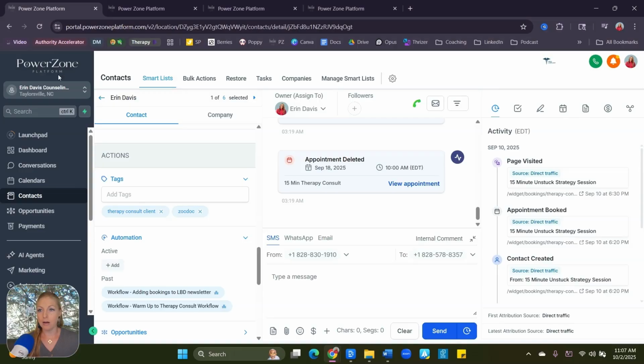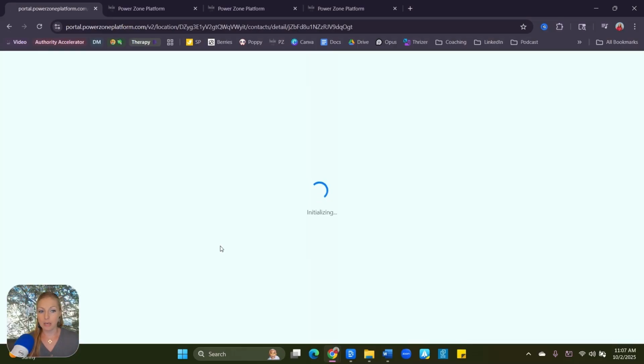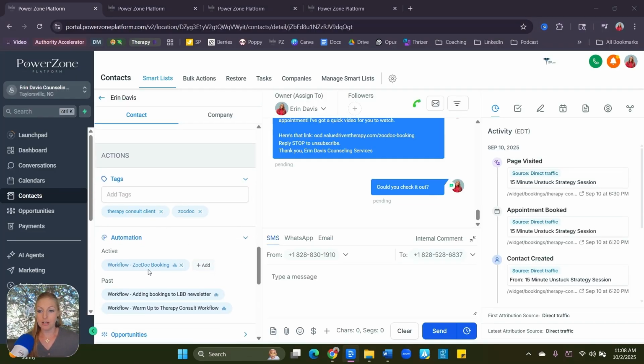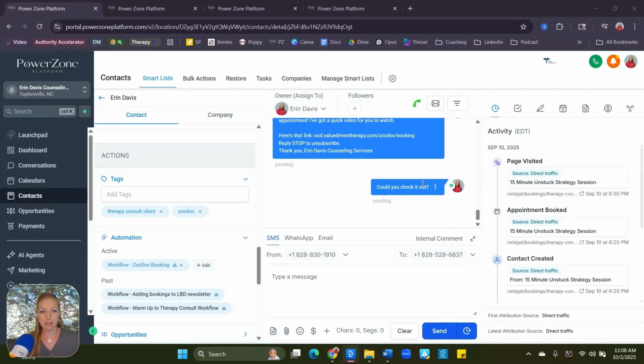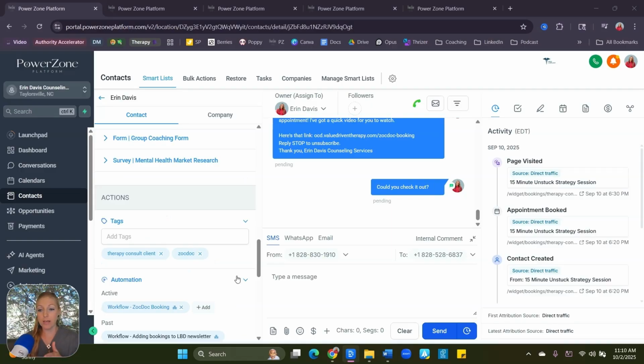It will automatically put them in an automation. I'm going to refresh so that you can see that the automation gets activated. Once that automation is activated, they start getting emails and a text message, and that's one way that they can get in the automation. Another way, which you're going to have to do anyway, is put them in your calendar.